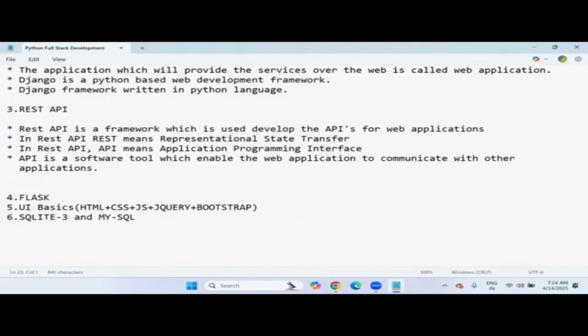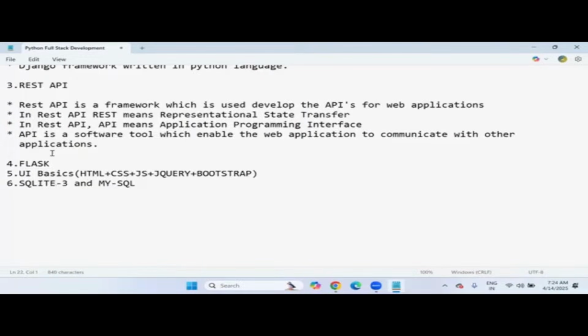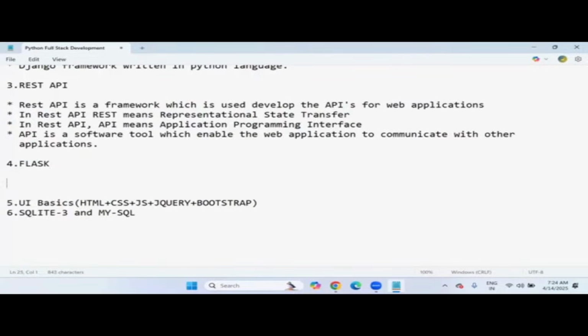So REST API needs two prerequisite subjects, Django and Python. Next, another framework is there. This is Flask. It is a completely different framework here. It is also a Python based framework. So to learn Flask, Django is not at all required, REST API is not required. Directly you can start learning Flask with only Python knowledge. So Python is enough to learn Flask.